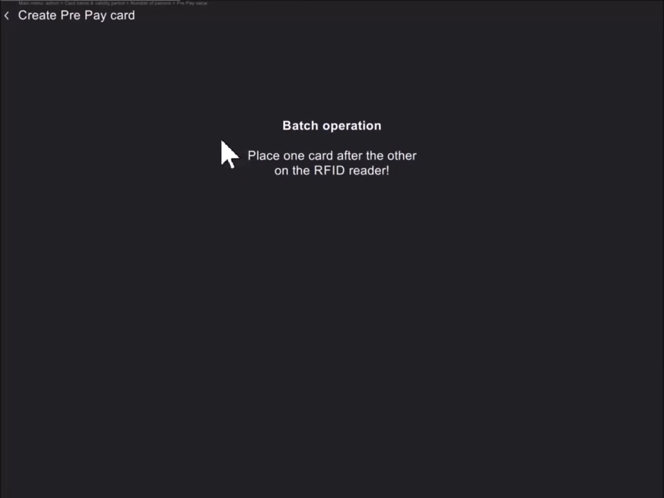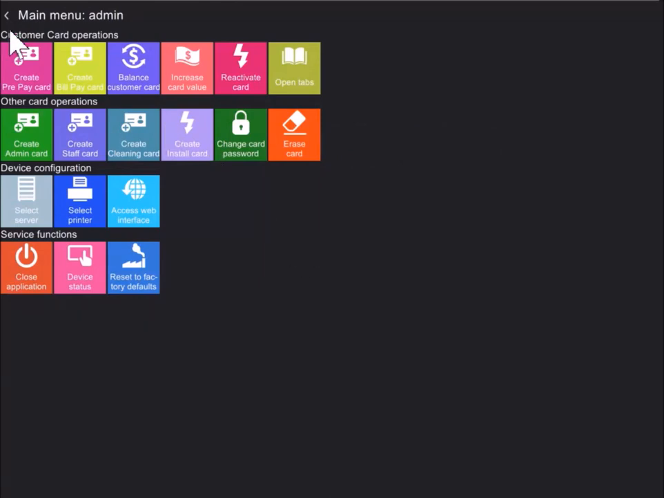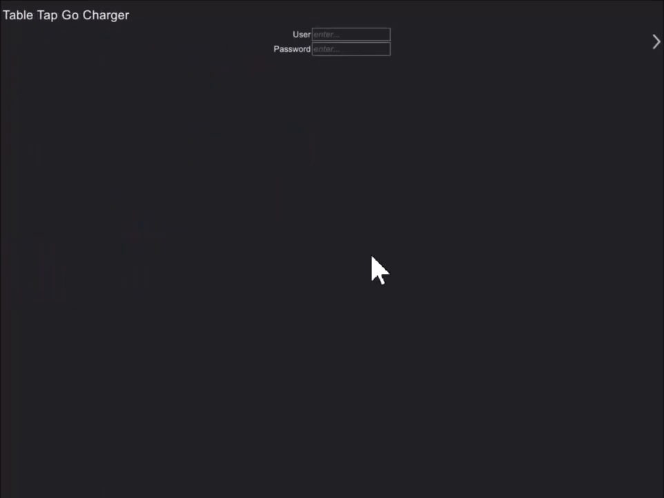Once you've created the cards, you can either wait for the timer at the top to run out, or you can hit the back button to get back to the main menu. If at any time you're confused about a card, on the main login screen, you can scan your card and it will tell you what's on that card.